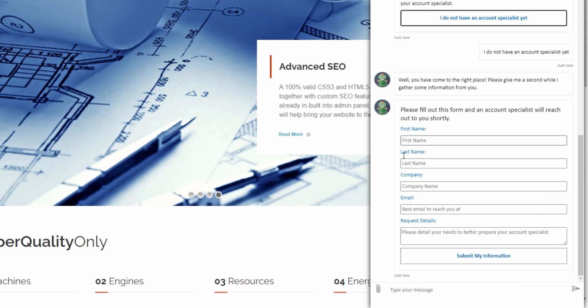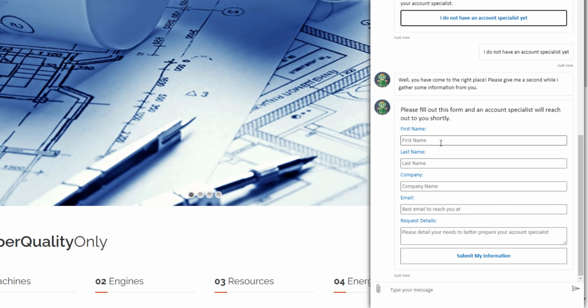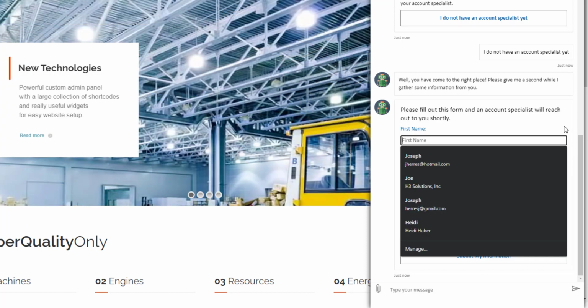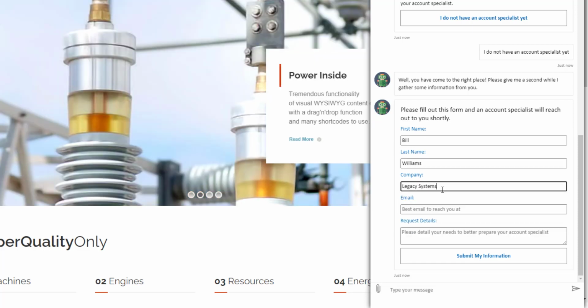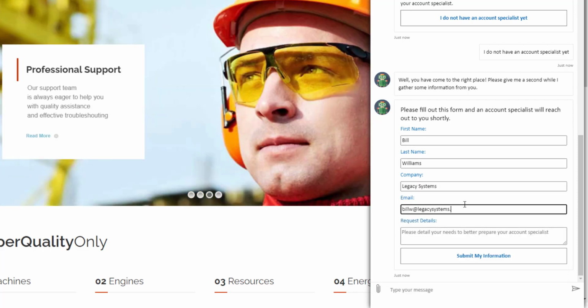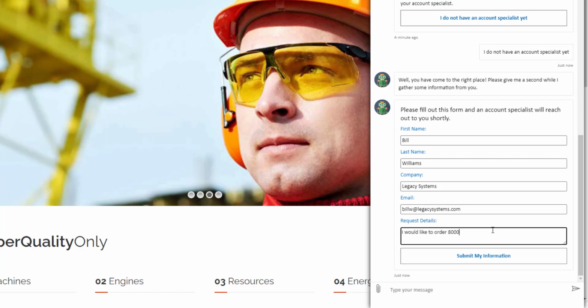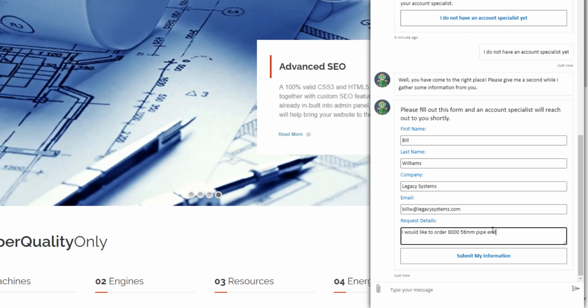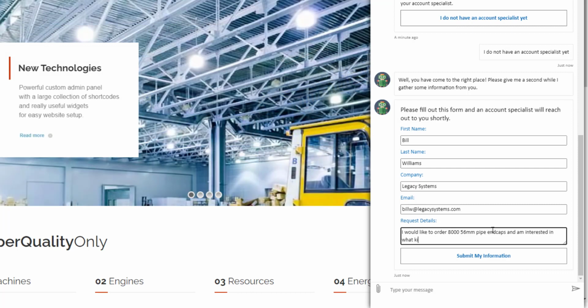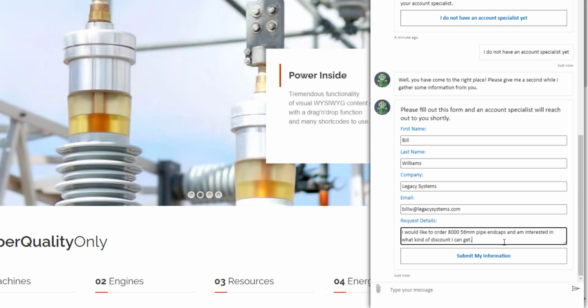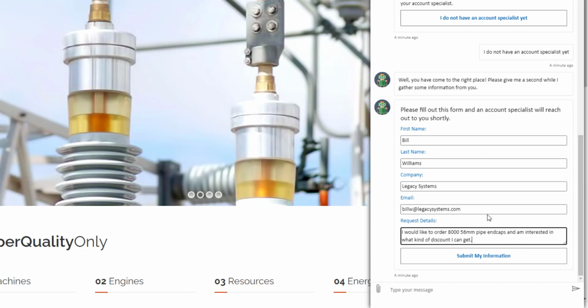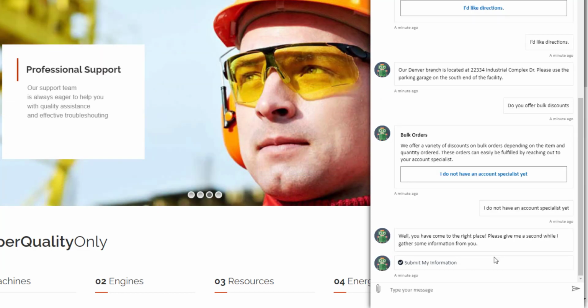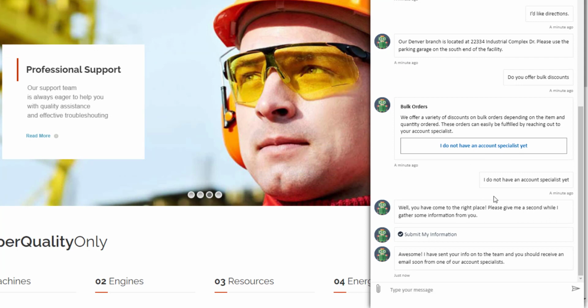So then the bot is going to respond back with an adaptive card. This is just a form that the user can fill out. So as the user, I am filling it out with my name, my company, my email, and then the details about my request, asking about bulk discounts on a large number of items. So I will submit my information. The bot's going to come back and say they've submitted the information, and the team will reach out.